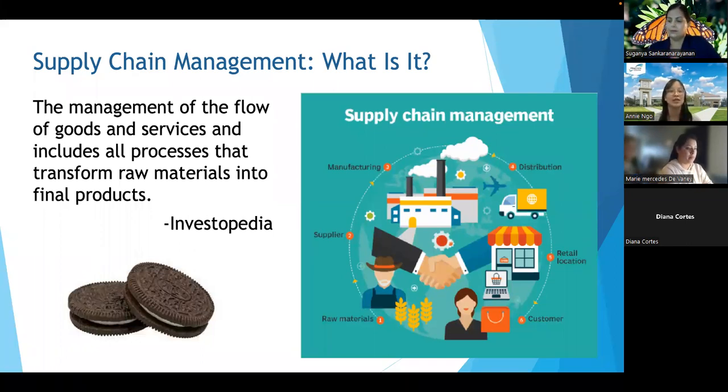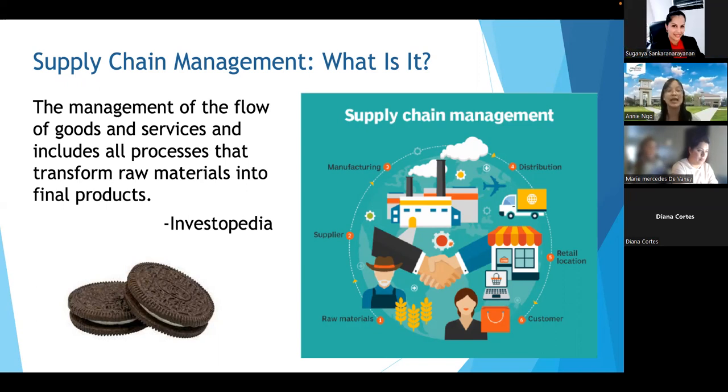But it's helpful for us to have a quick conversation about supply chain management and what it is. And so I've got a definition here by Investopedia that says the management of the flow of goods and services, and includes all processes that transform raw materials into final products. And then I've got a visual here of the different stages or phases within supply chain management. Now, I find though that using real world examples, in particular food, is a great way to understand the supply chain and all that goes into it. Because oftentimes the supply chain is behind the scenes and we don't realize it.